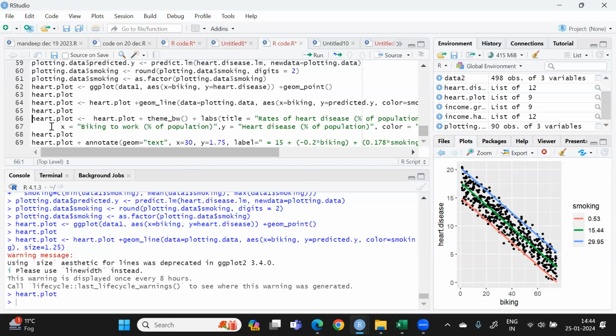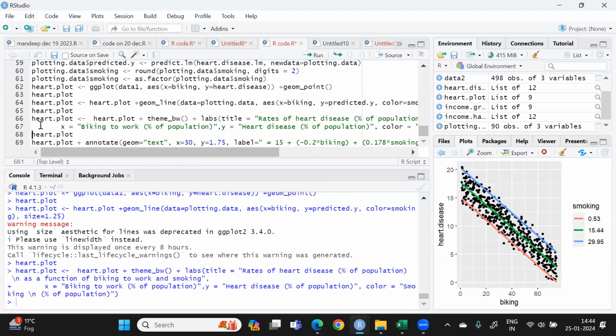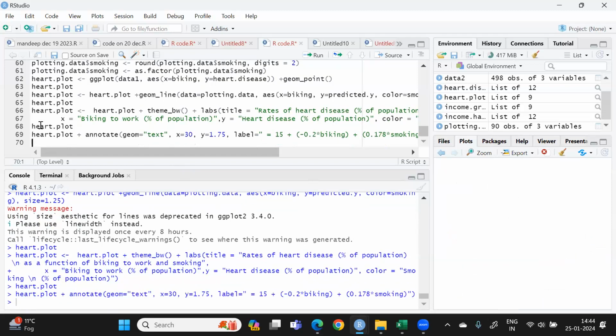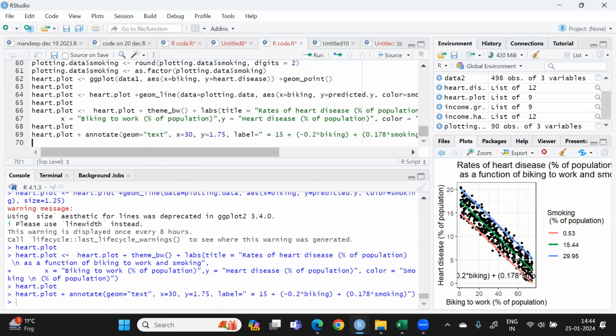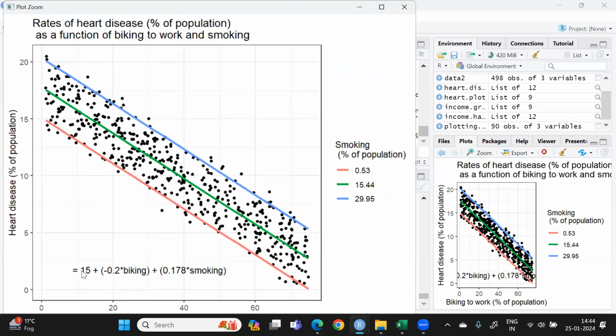After that I have one more. You can see in this plot your regression equation also. This customization can be done in R. We can't do such customization easily in Excel. So this is the beauty of our software.